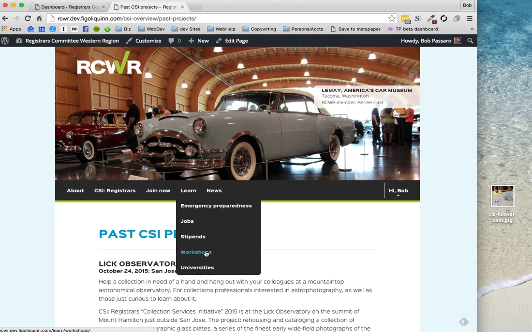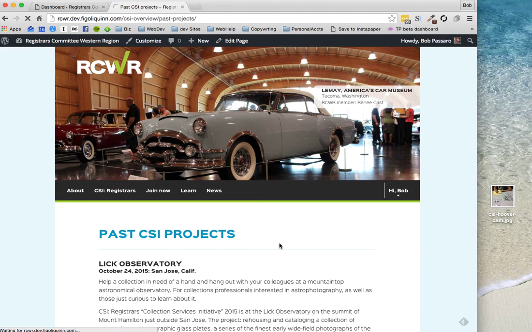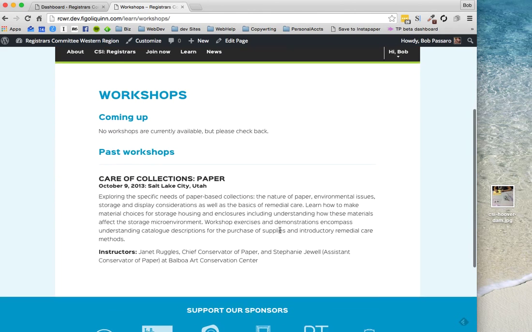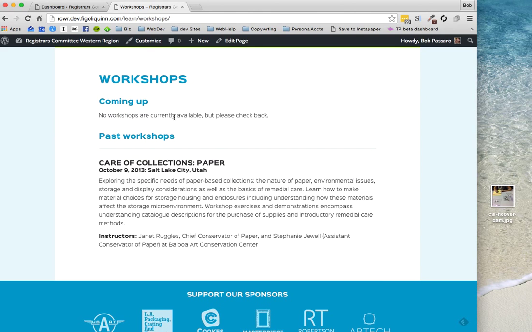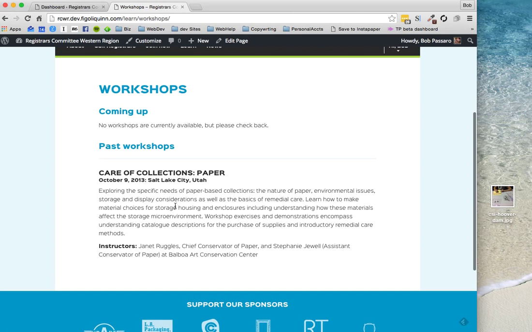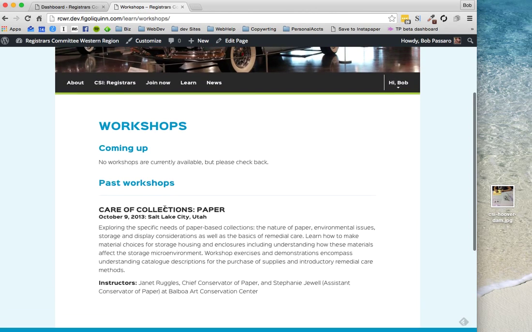There's also a page over here called workshops, and it is basically the same kind of content. It just pulls out generic workshops here, and on the CSI page it pulls out workshops that have been categorized as being CSI events. So I'll show you what I mean.